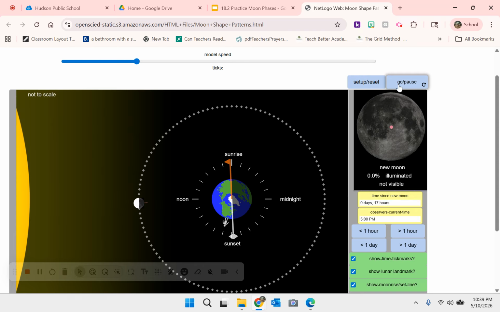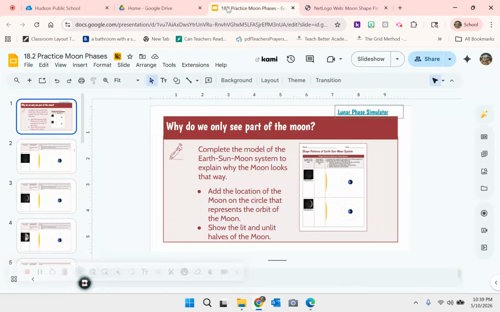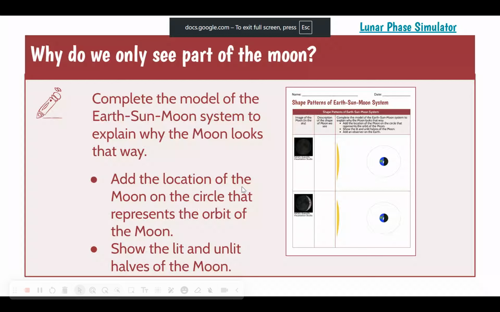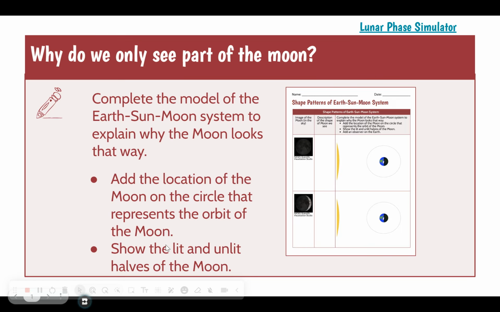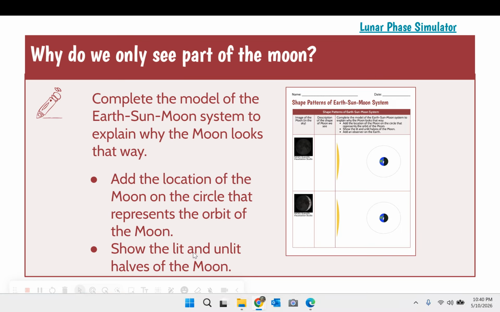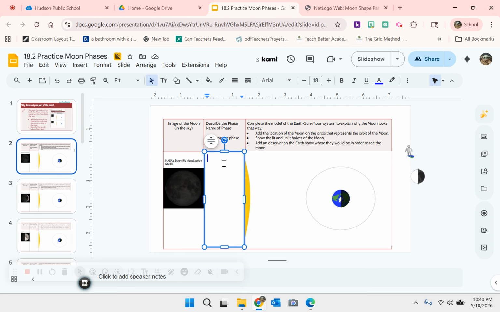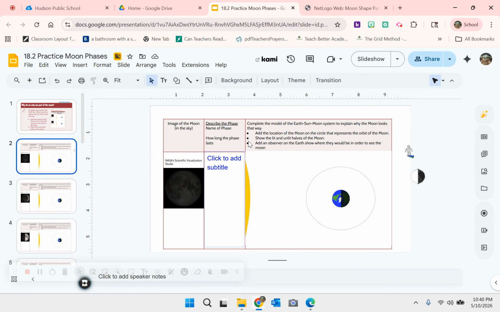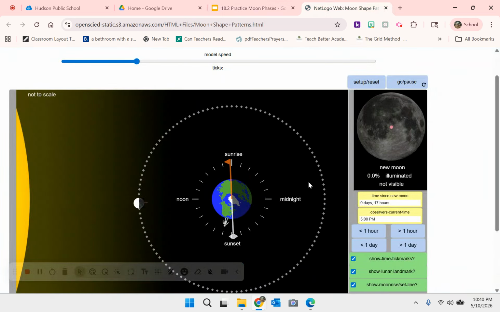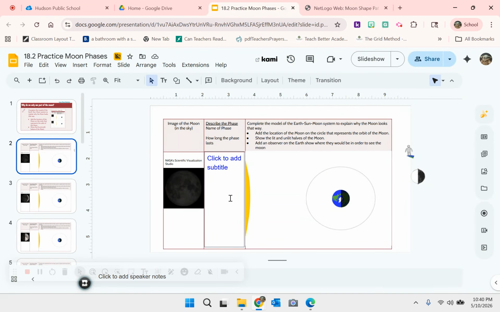When we go here, so when we go to our practice, it says complete the model of the Earth, Moon, Sun system to explain why the moon looks that way at each phase. Add the location of the moon on the circle that represents the orbit of the moon. Show the lit and unlit halves of the moon. What that means is you're going to go, so here's the new moon, right? You're going to write new moon, and you're going to write how long it's in that phase. Remember, we did that. We were able to see here, so you're going to just write there. How long does it stay in new moon?